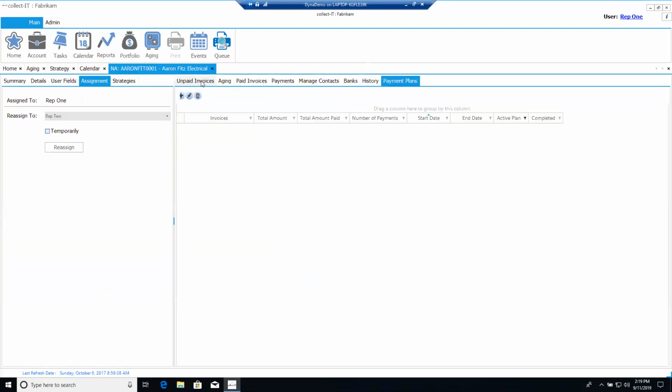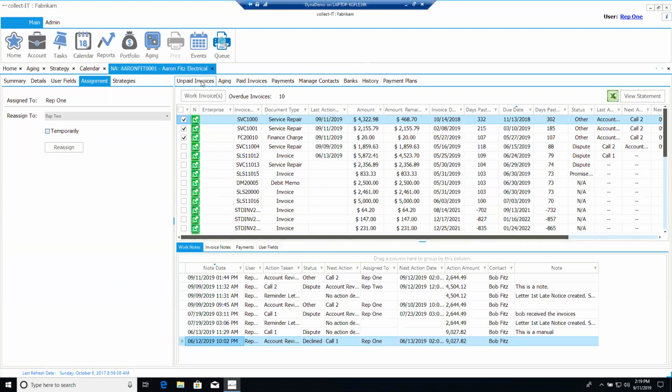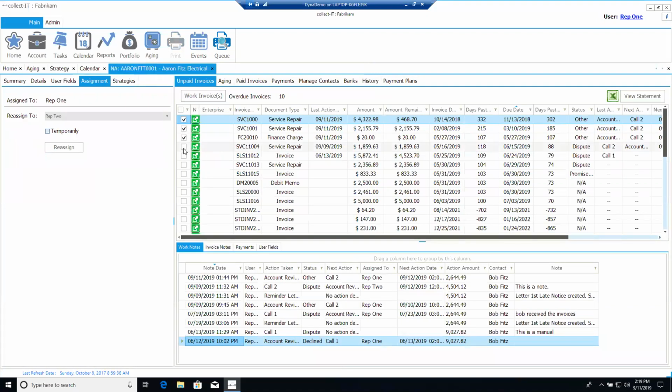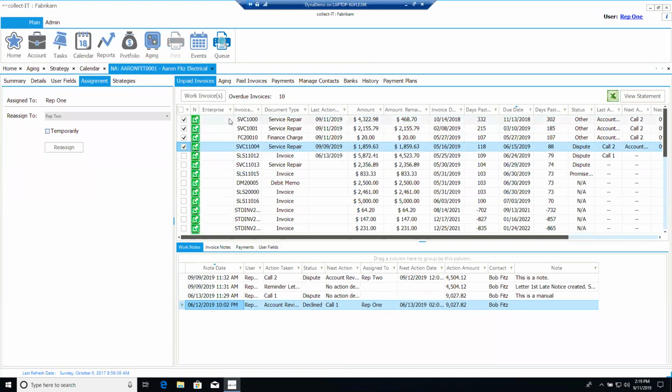All right, so back on my customer here. The first thing you'll notice is these 3 checkboxes are checked under the Unpaid Invoices tab. And that's because I came from my calendar here, and these were the invoices that were on my task to call them about today. So that doesn't mean I can't call them about other invoices. I can add other invoices to that.